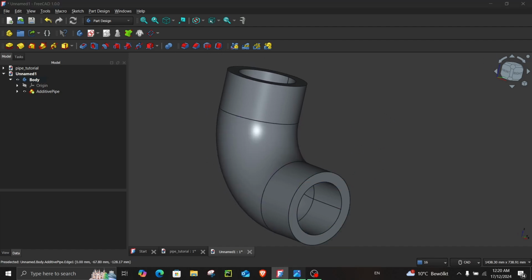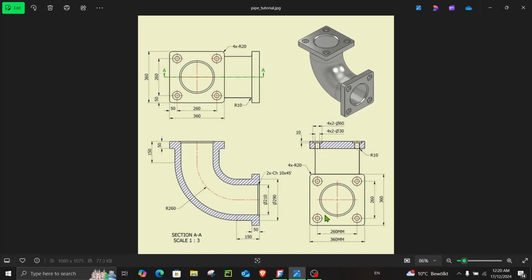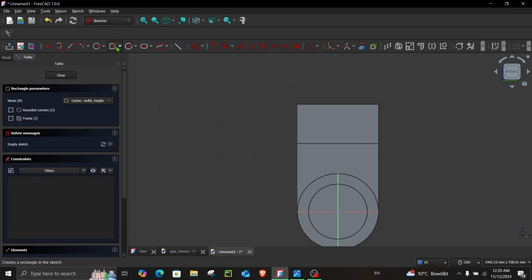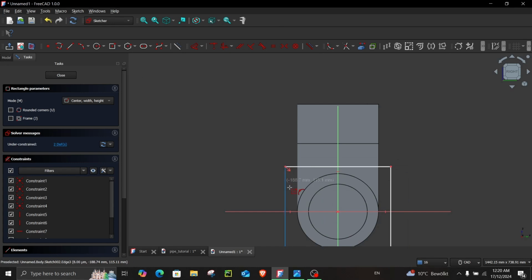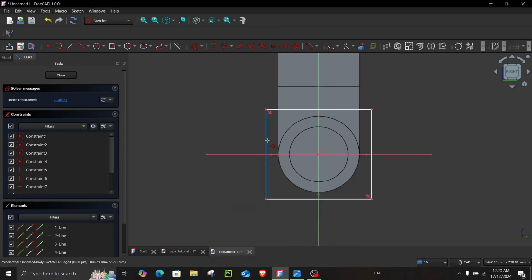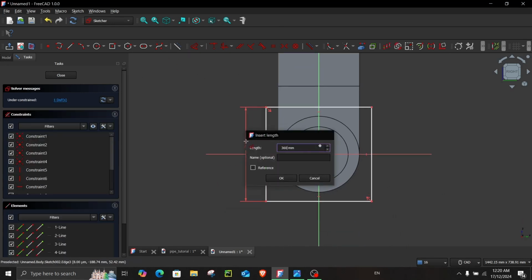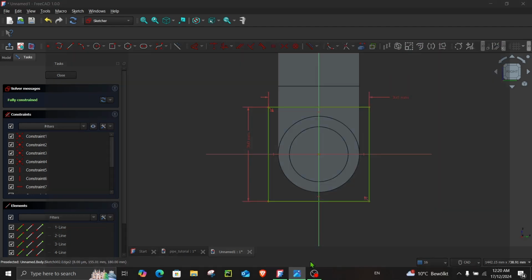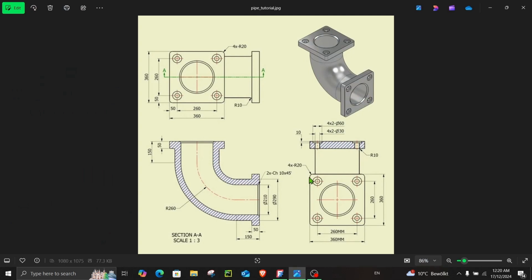Now the third step is making these square profiles, which is 360 by 360. So I will choose this face, create sketch, centered rectangle, and assign the dimensions 360, 360. Now notice over here we have a fillet of radius 20 millimeter.